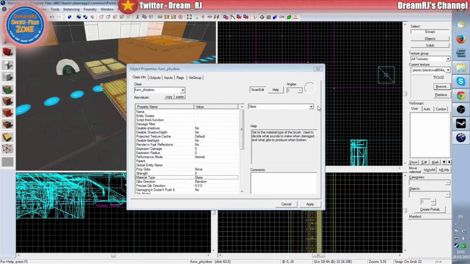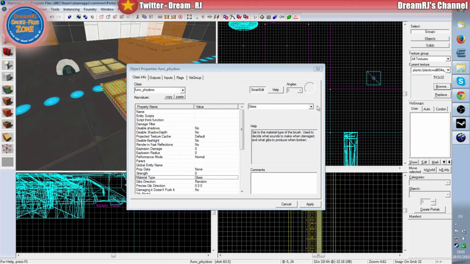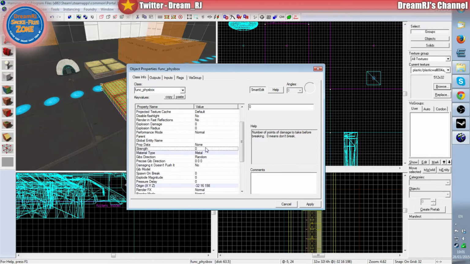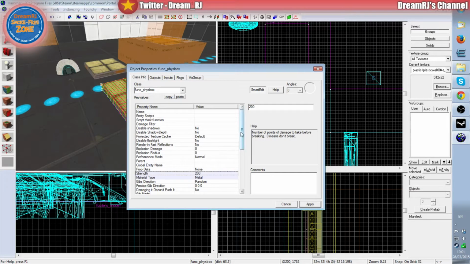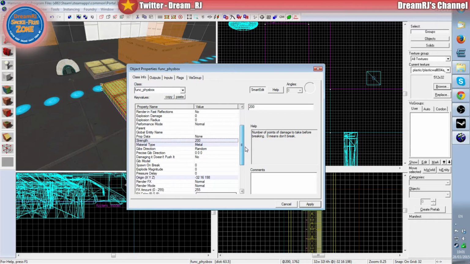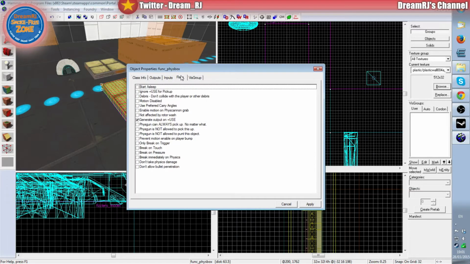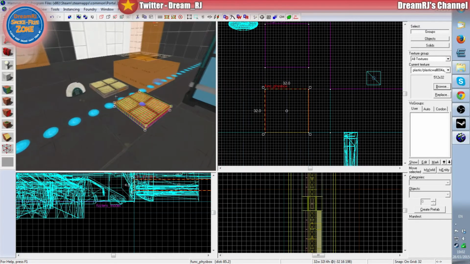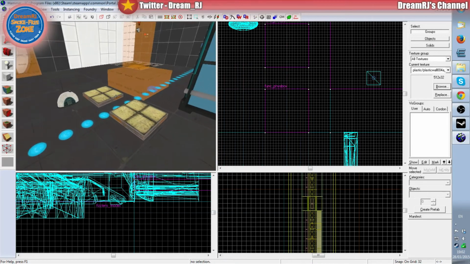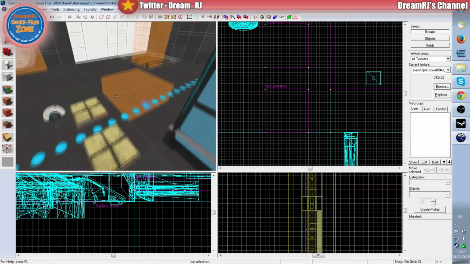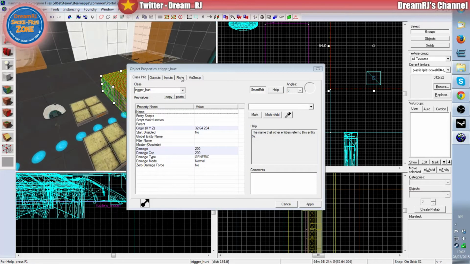So basically it's metal, so we need to change this material type to metal. And then we need to give it a strength. So we'll give it 200, like so. And that's pretty much all you really need to do with that, because you've already got generate output and use. Okay, there are a lot more flags that you can mess about with. You can just have fun and experiment and see what these different flags do for you in the game and whatnot.